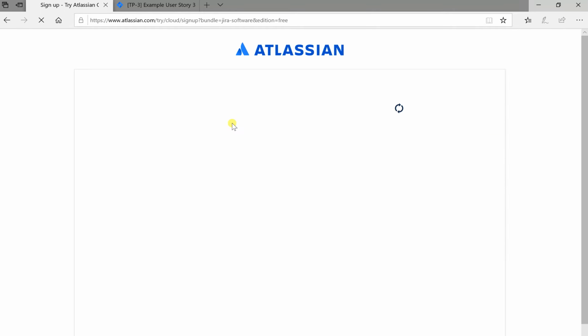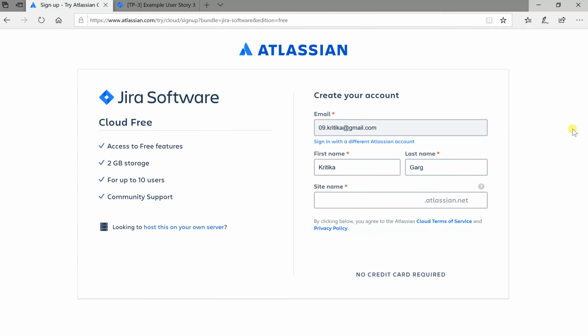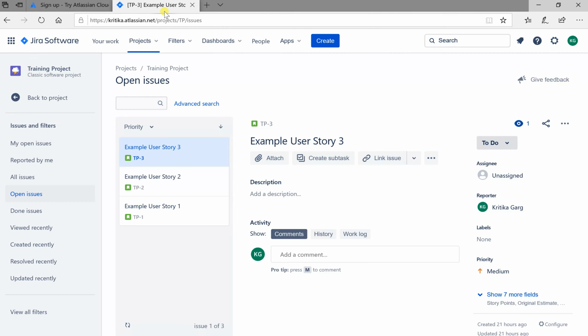I just clicked on the free version to get started, and it will ask me for my email ID, the first name, last name, and whatever site name I want to have. Okay, so I have already created one, so I will directly go to my site, and once you log in, you will have this kind of view available to you.